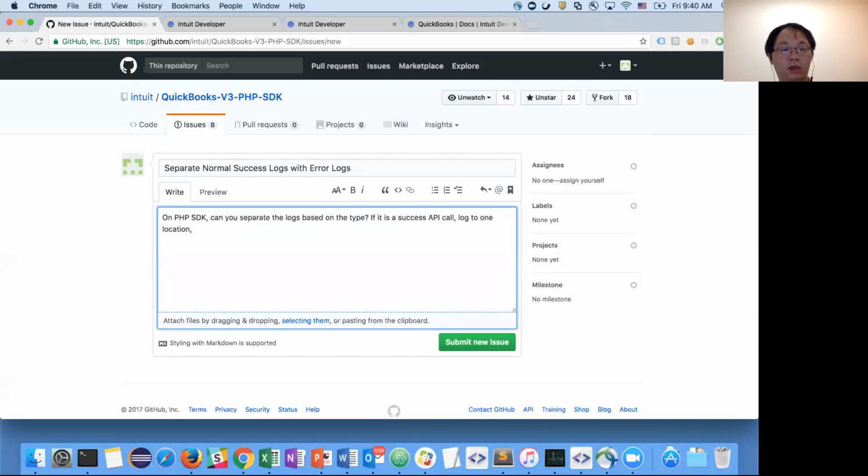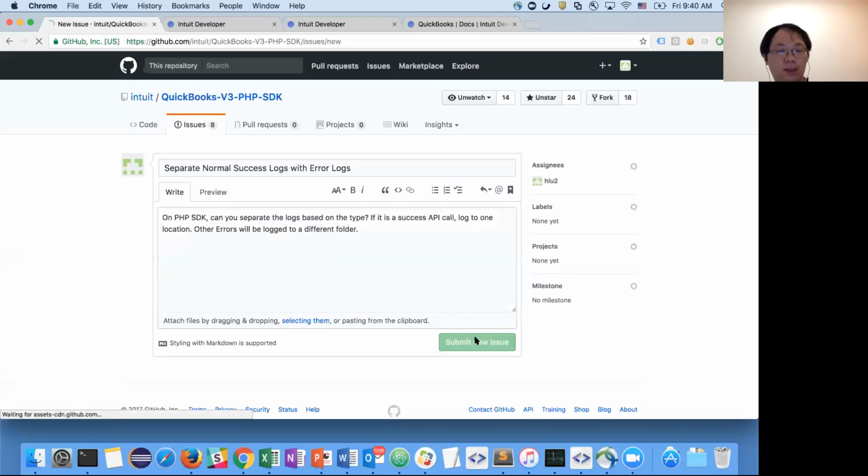And just to make sure to clarify also, this is just issues specifically in GitHub for the PHP SDK. Don't put in something like, "Hey, I wish the QuickBooks Online API did X." It's really stuff specific to the functionality of the PHP SDK. So I'm going to assign to myself and submit these new issues.